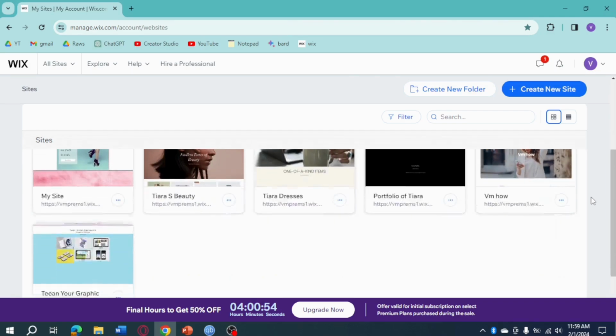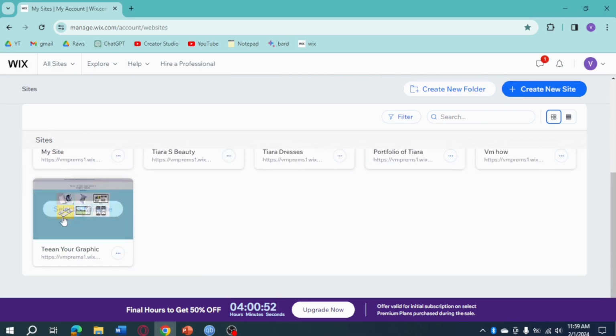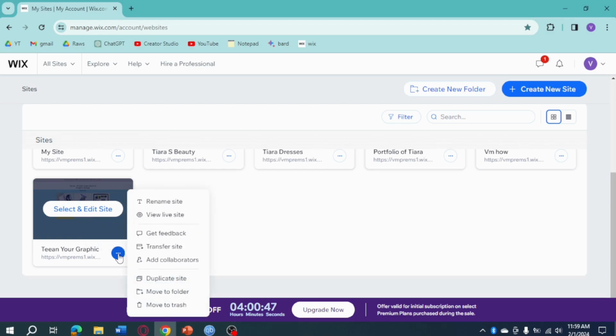Now, if you want to duplicate a site, for example this site right here, just click on Site Actions. And then from in there, you should be able to see this option for duplicating the site. So click on Duplicate Site right here.